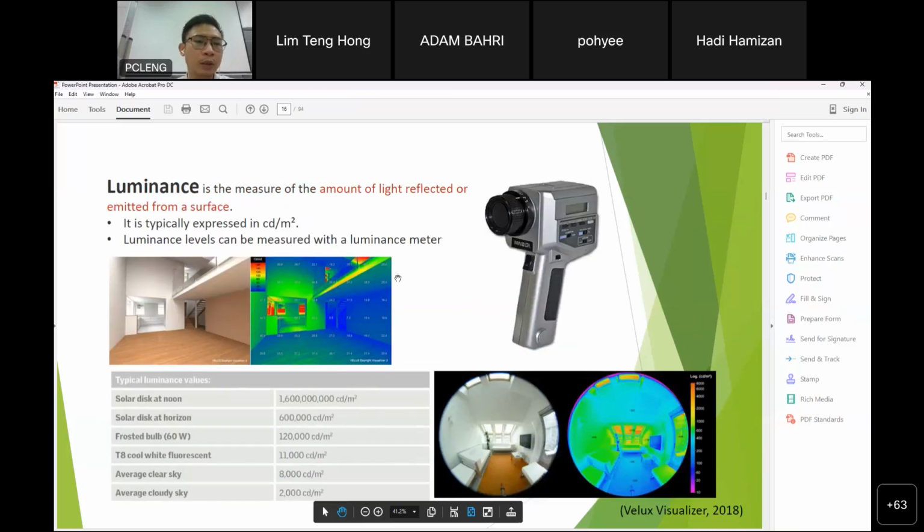So luminance is the measurement of the amount of light reflected or emitted from a surface. Luminance, without the eye, becomes the reflected light. These are the typical luminance values for the different skies. Usually if you want to simulate glare, or even the luminance values of the materials used, let's say you want to wrap your rooms with aluminium, or you want to paint it with just typical white paint, it will give totally different values.